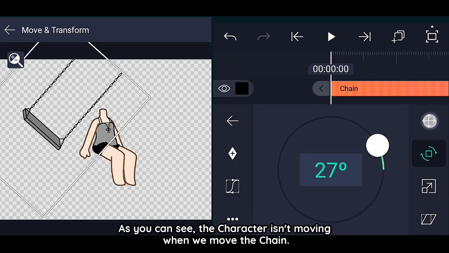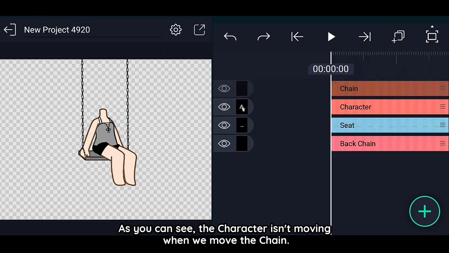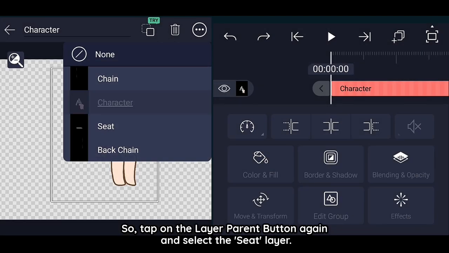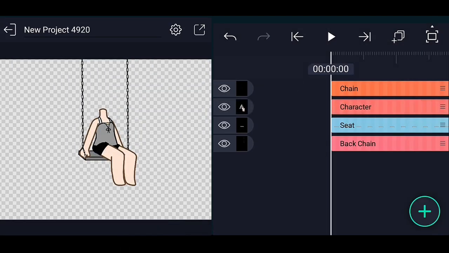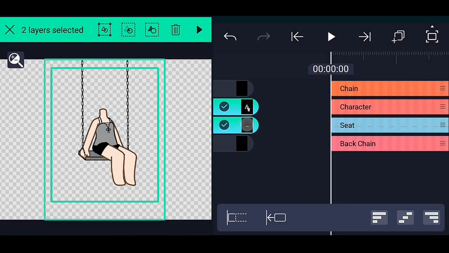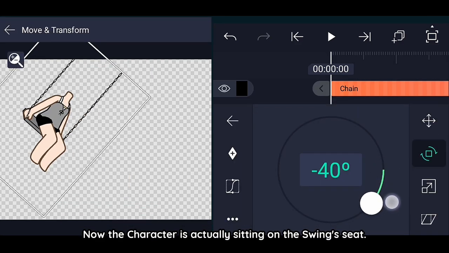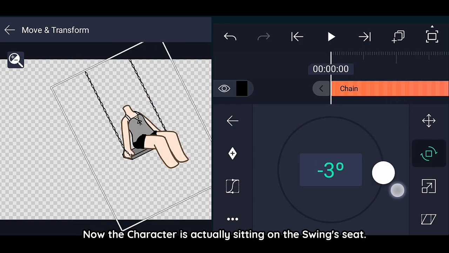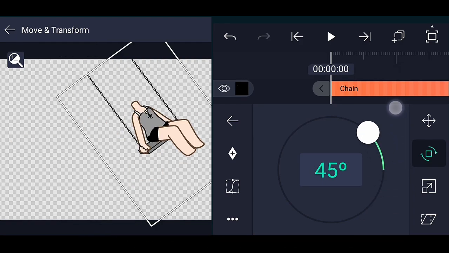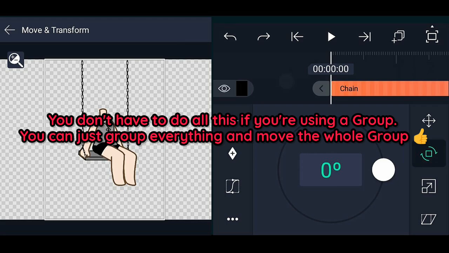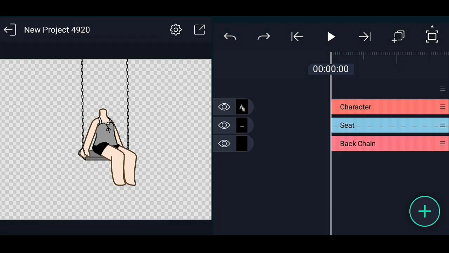As you can see, the character isn't moving when we move the chain. So, tap on the Layer Parent button again and select the seat layer. Now the character is actually sitting on the swing seat. You don't have to do all this if you're using a group. You can just group everything and move the whole group.